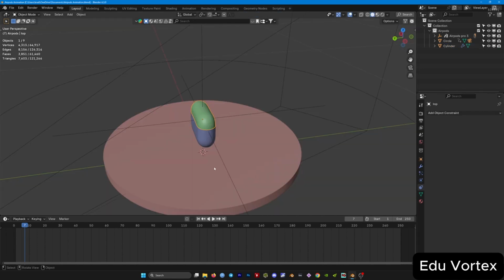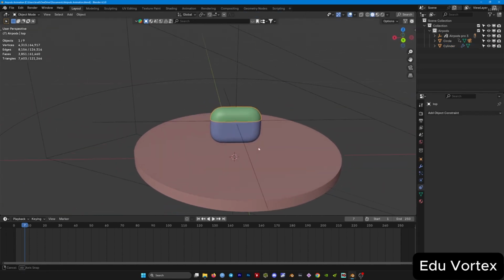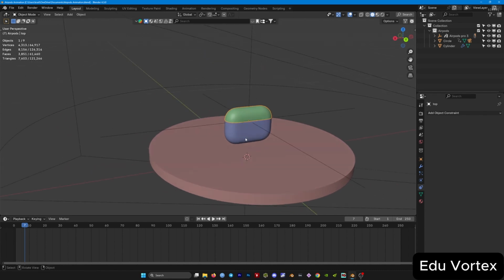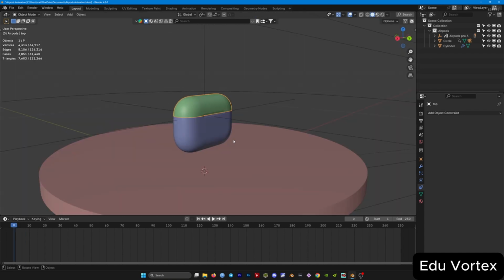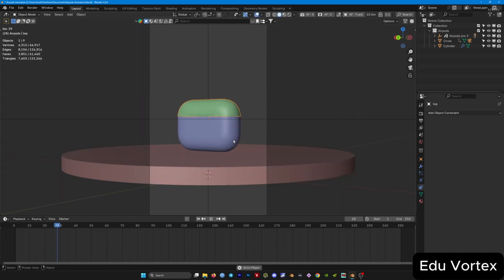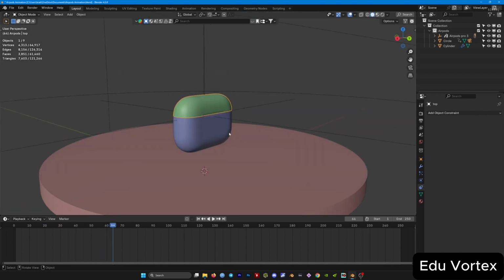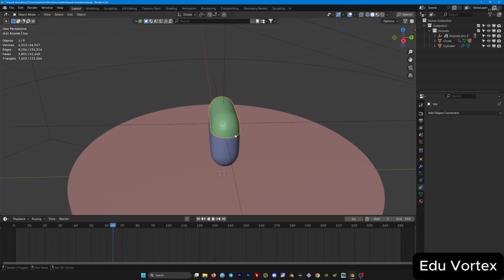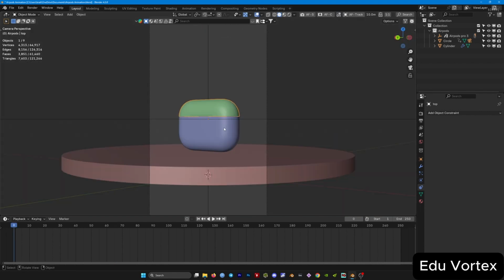Now that we have a base ready and our AirPods are perfectly seated on the base, and we have a camera animation ready, let's work a bit on the product animation.